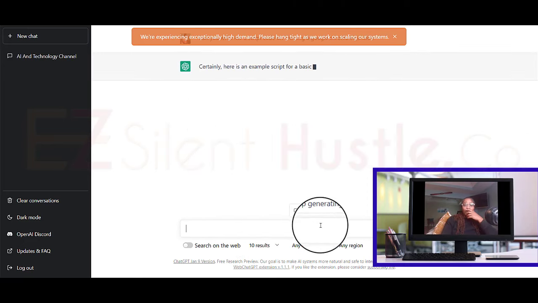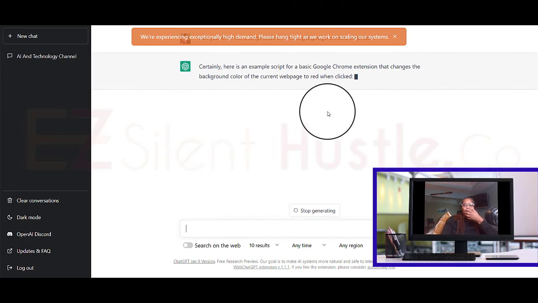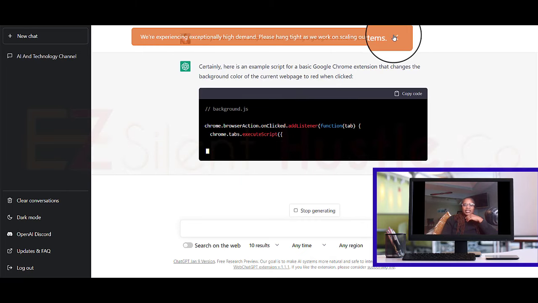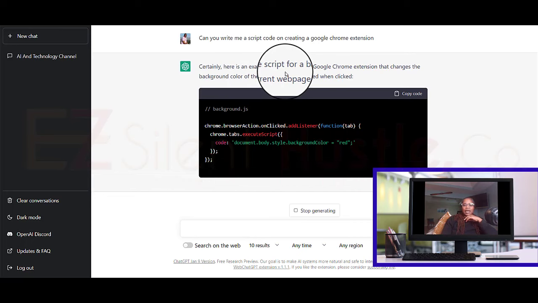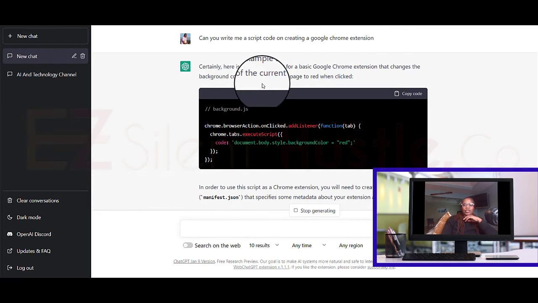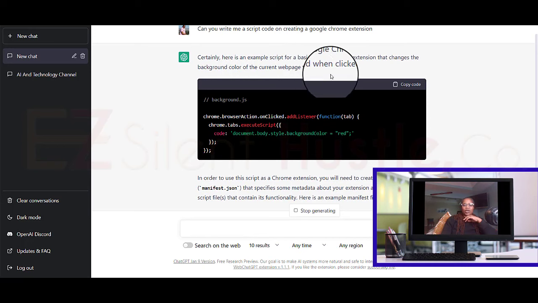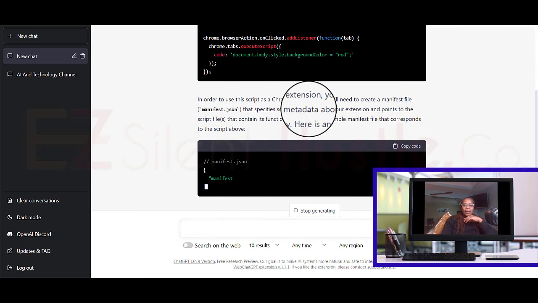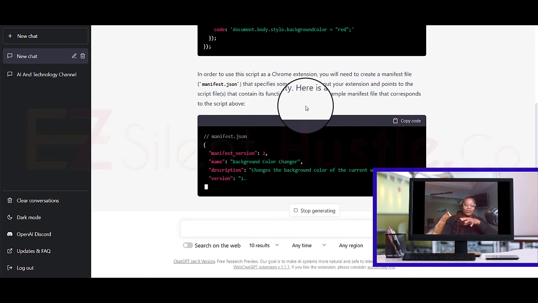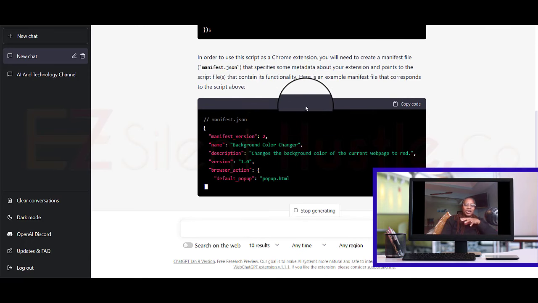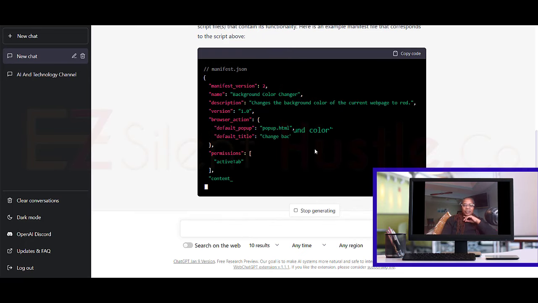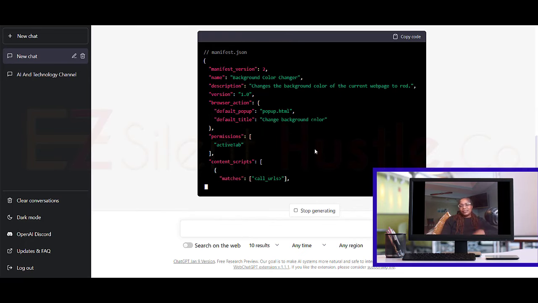All right, so certainly, here's an example of background. What do you do? The site is busy. Certainly, here's an example of the script for a Google Chrome extension that changes the background color of the current website to red when clicked. So literally, I'm going to do this video next, actually, y'all. I'm literally going to do this. My next video is going to be on me creating a Google Chrome extension from this particular set of codes right here, okay? For real.